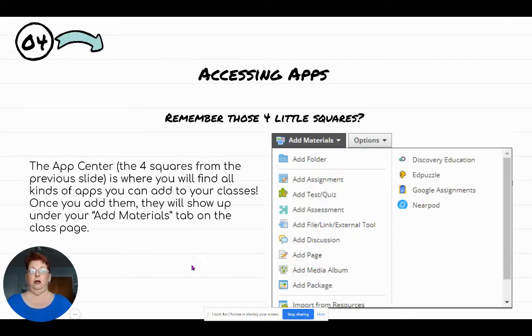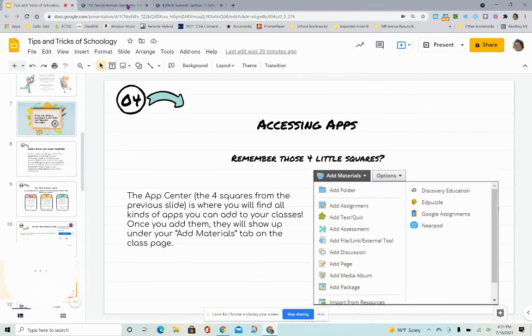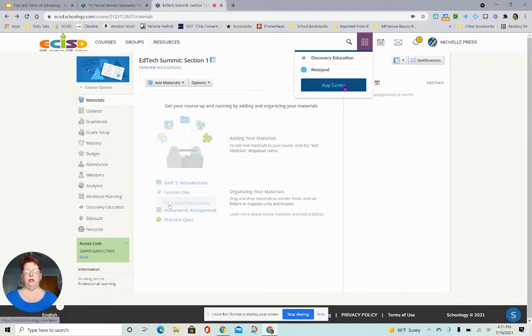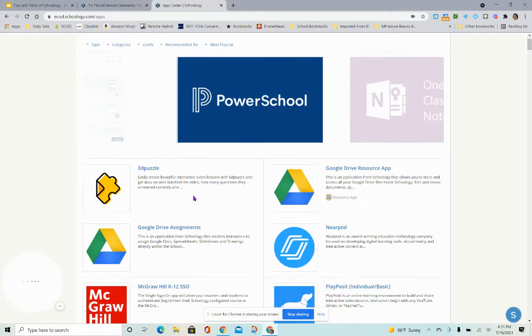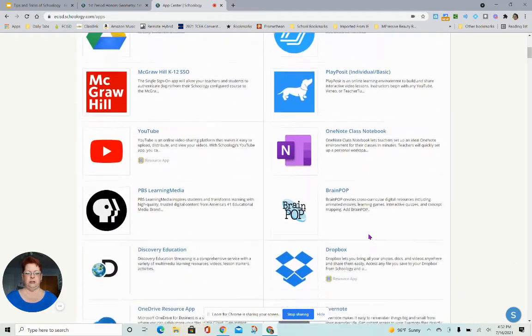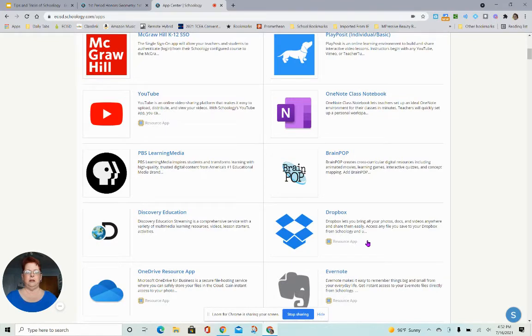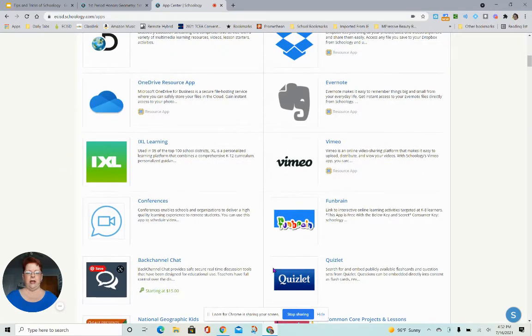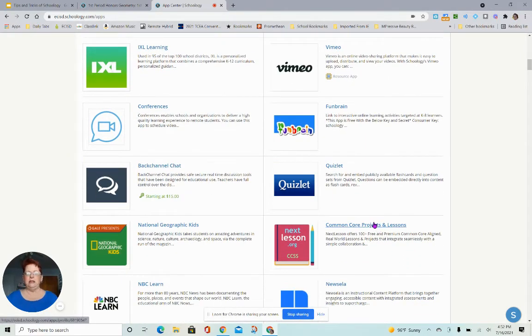Okay. All right. Accessing apps. Remember those 4 little squares that we were at? Yeah, let's go back there. Okay. So these 4 little squares right here. It's the App Center, and you're going to find your apps for Edpuzzle, for Nearpod. There's other things in here that I know that you use. Some of you use BrainPop. You can even attach your OneDrive. But these are apps that are pretty easy to embed. Unless you're comfortable with embedding, you can add these guys to it.